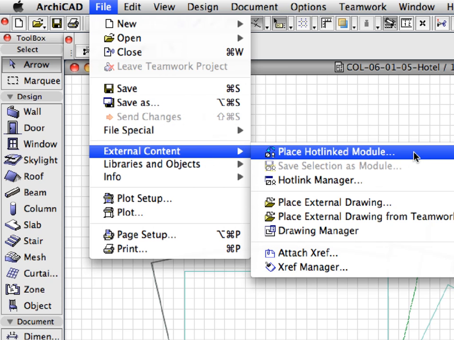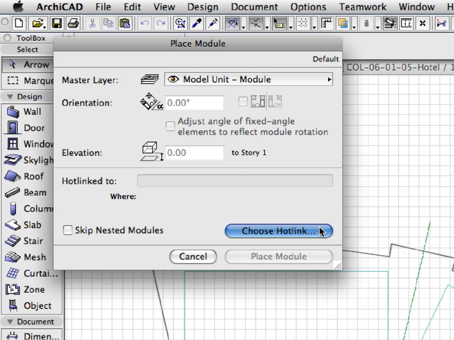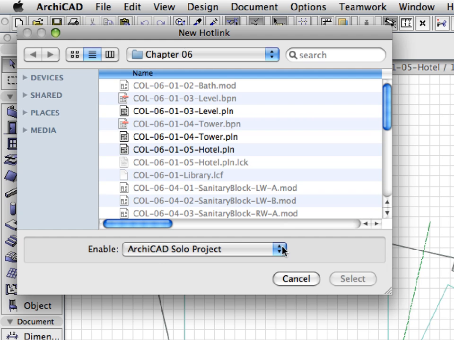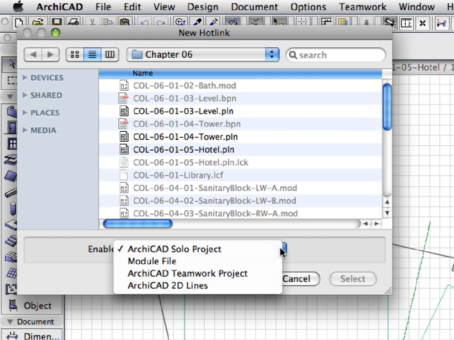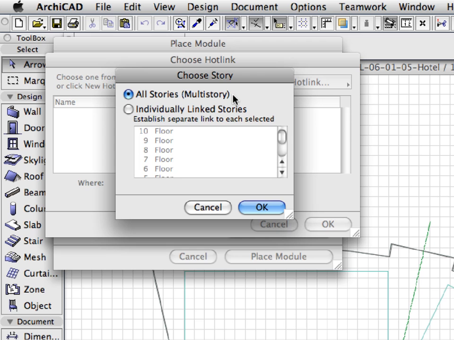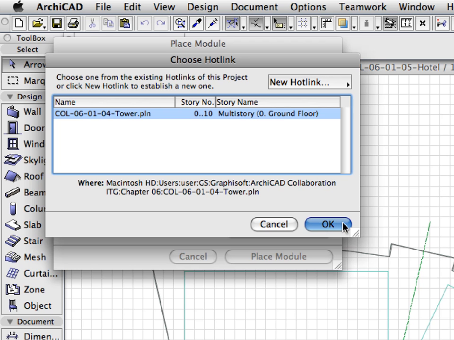Activate the Place Hotlinked Module command and choose the previously saved COL060104 tower.pln to place it. After selecting this file, ArchiCAD brings up the Choose Story dialog. Choose All Stories, Multistory radio button and press OK. Press OK again in the Choose Hotlink dialog.